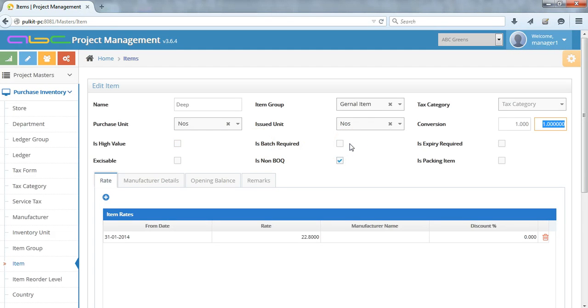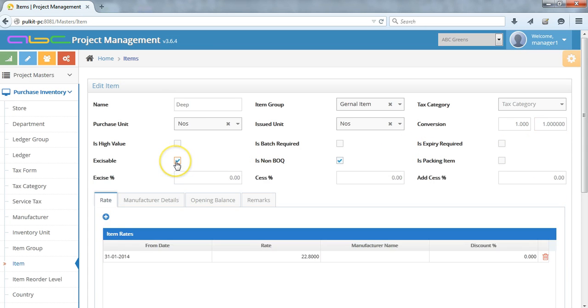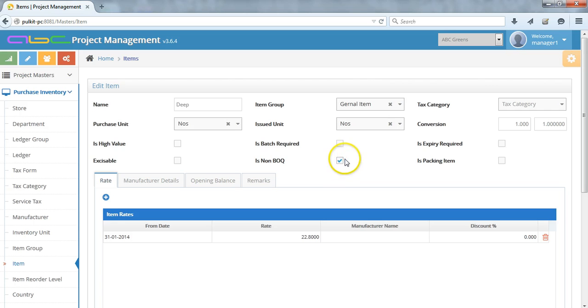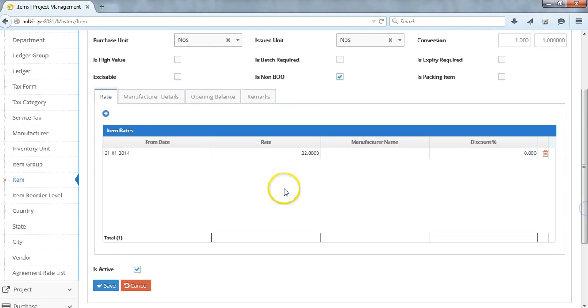Is batch required, whether this is batch wise or not, expiry wise or not. Excisable, if yes, then what is the excise. Is non-BOQ, at the time of issue do we need to check whether this item should have any quantity control or not. Is packing item, when we purchase any item, we get some packing items, like in case of paint we get some buckets, and in case of diesel we get some drums. So these are the incomes for us.